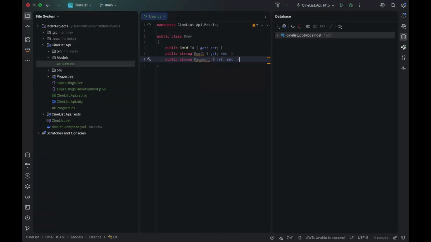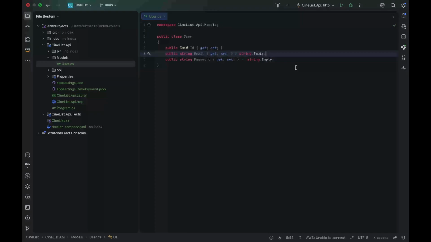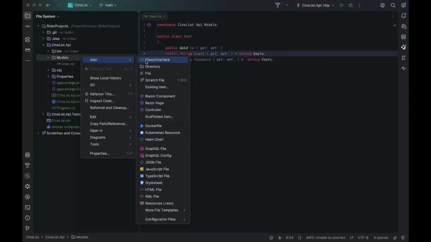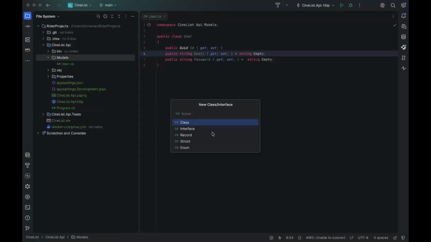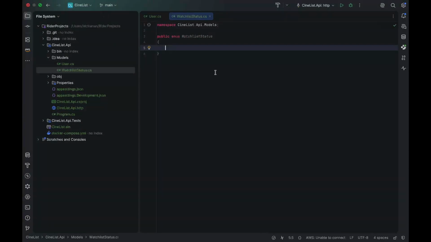Next, let's go ahead and create an enum for the watchlist status. So watchlist status, let's create it. Now this enum will have to watch and also watched. So we'll have two statuses. We want to watch something, or we already watched it. That's it. Next, let's create the watchlist item model.